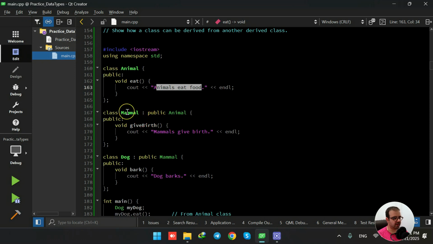Then I'm having a derived class called mammal. It is derived from the animal class, and it has one function called give birth. Whenever this give birth function is called, this message is shown in the output: mammals give birth. Then this dog class is created, and it is derived from the mammal class. Okay, and this dog class is having one function called bark. Whenever this bark function is called, it is going to show this message in the output.